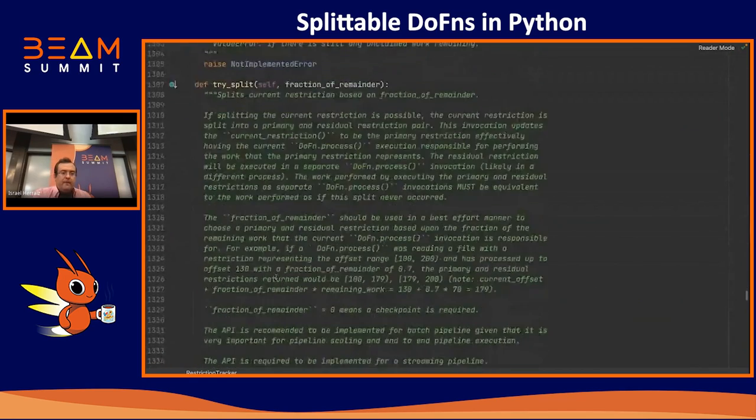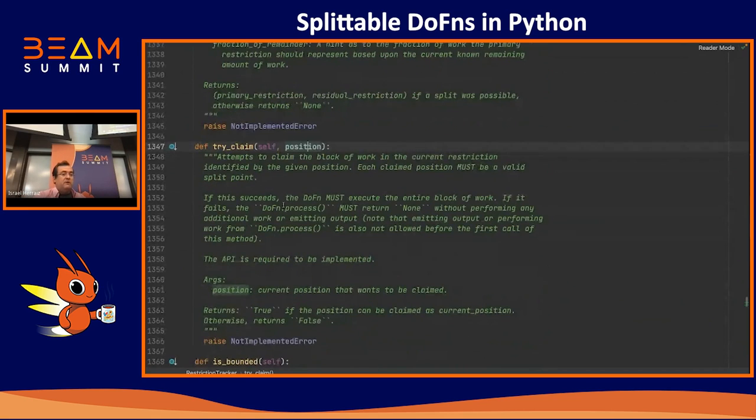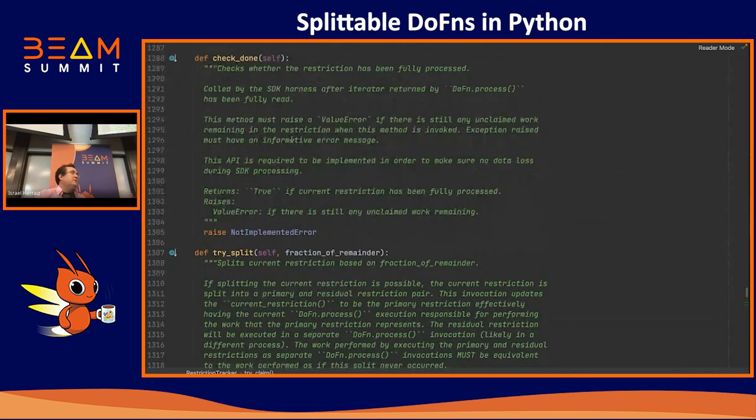So here, when you do the track claim, you accept a position. A position is something that makes sense in the context of your restriction, okay? So what would you have to do to claim a range? You would have to create your own restriction tracker with your own restriction, and maybe you could even reuse the offset range, okay?